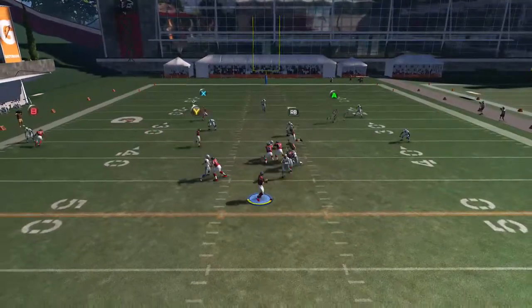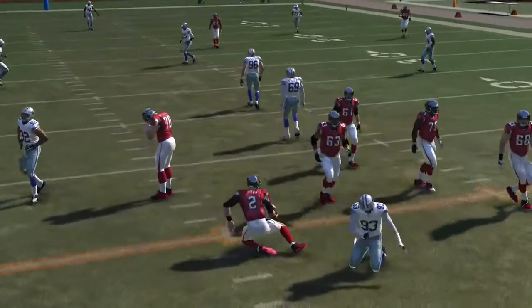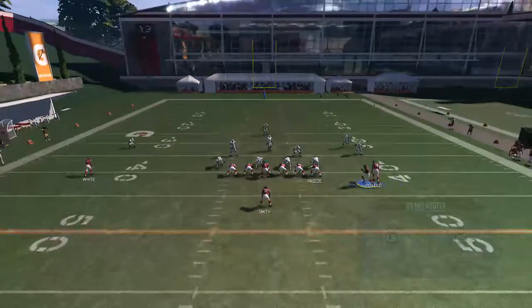So let's go ahead and see here. See, I got hit again there. So let's see if I can get a little bit better timing here. Show you what the potential of the play is.